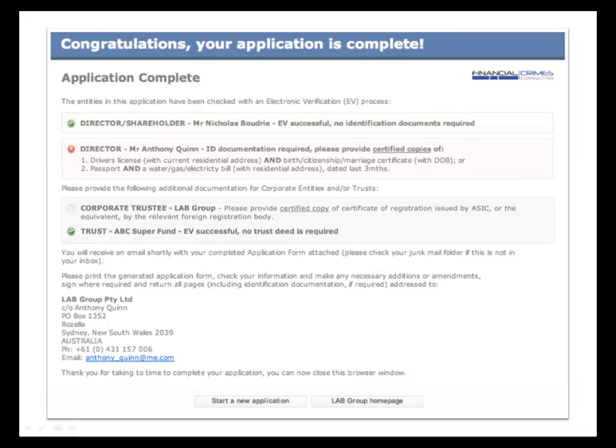For the corporate trustee, Lab Group Proprietary Limited, a company report has been ordered automatically in the background and emailed to the organisation. This demo configuration also enforces the collection of a certified ASIC certificate of registration, despite the electronic verification result. The client instruction output configurations overlaid with electronic verification are highly flexible, based on the organization's desired identification protocols.